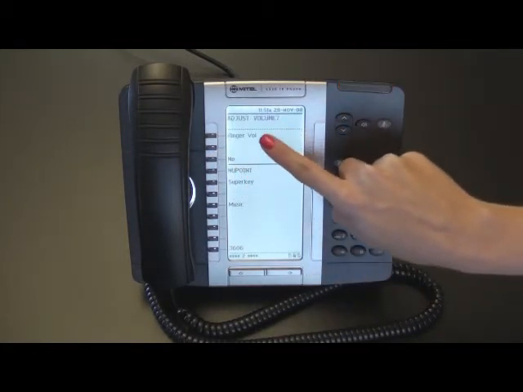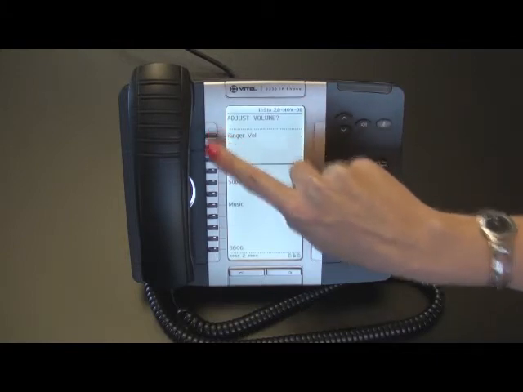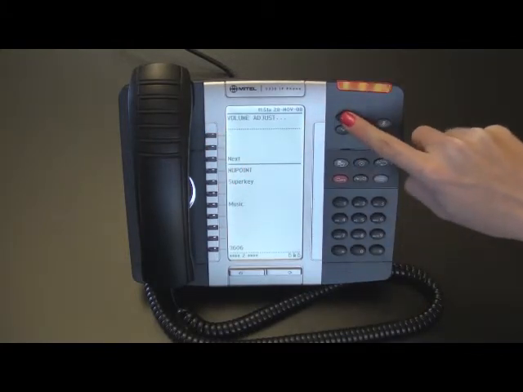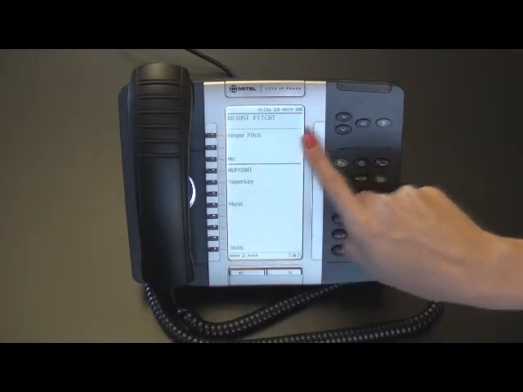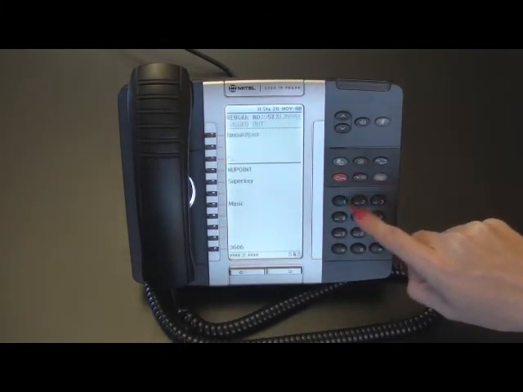You may also adjust the ringer volume by pressing this button and use the up and down arrow keys until you have the volume you'd like. Then press the Next key. You may then exit by pressing the Cancel button twice.